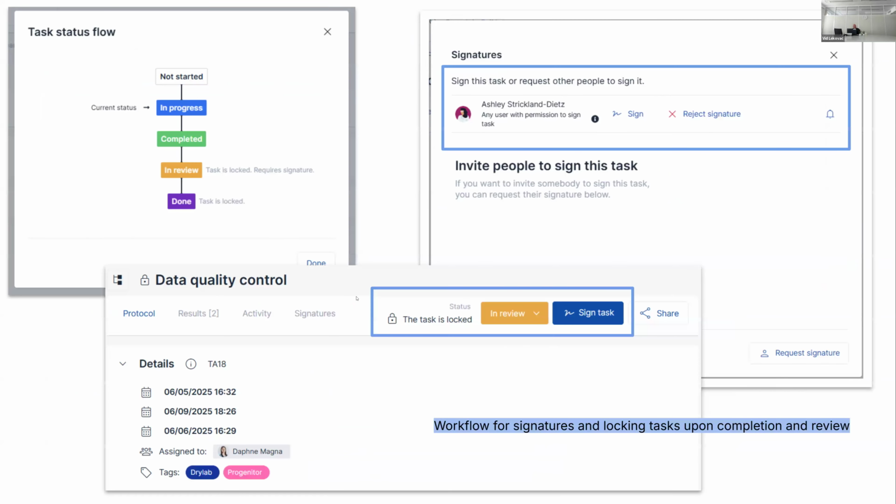And then the signatures process in Signout. You can set this up on a task level. You can have a full approval system with the signatures, with locking of the tasks. And what it actually allows you to do, besides having this flow, so you can see what's in review, what's already done, you can have a system in place, a full process of signing and locking up tasks when they're completed and they have to be reviewed.